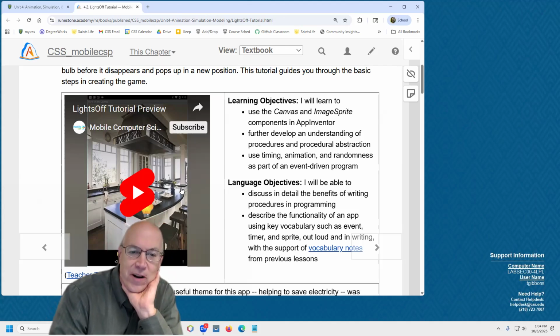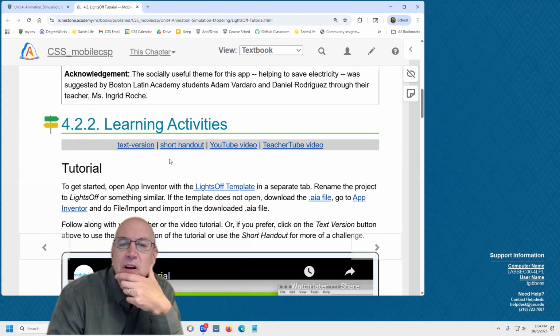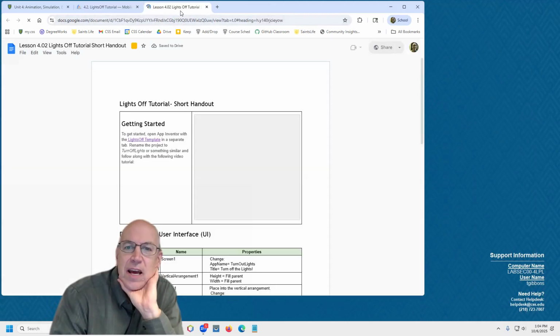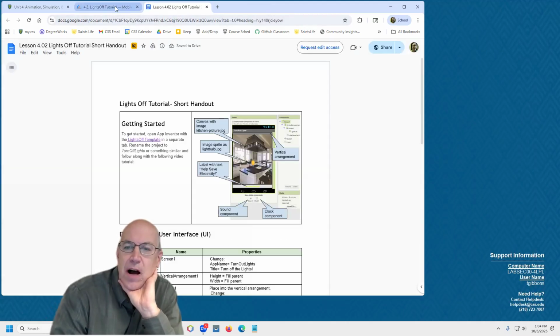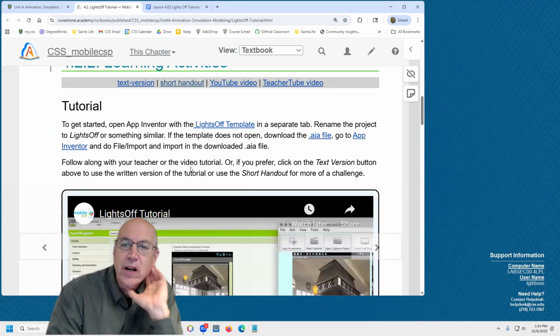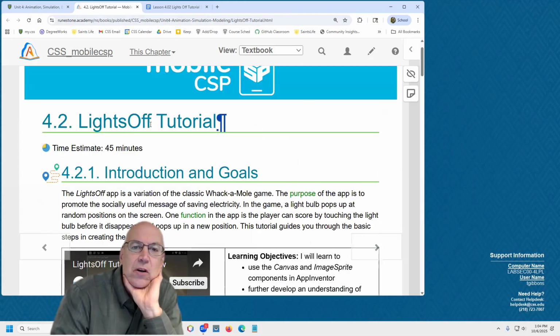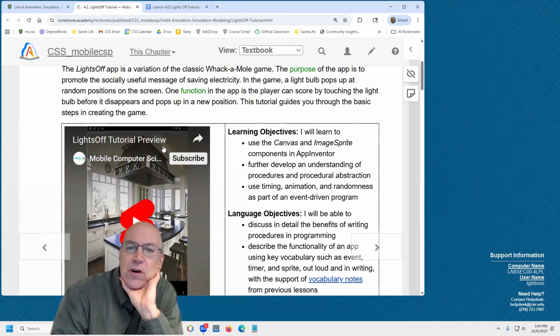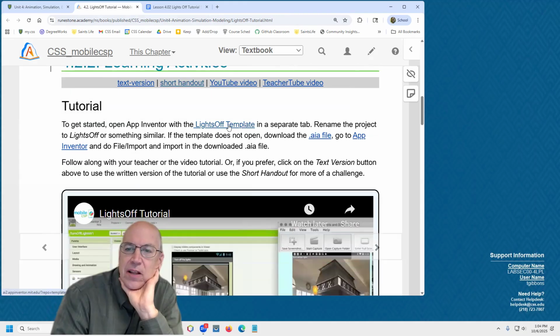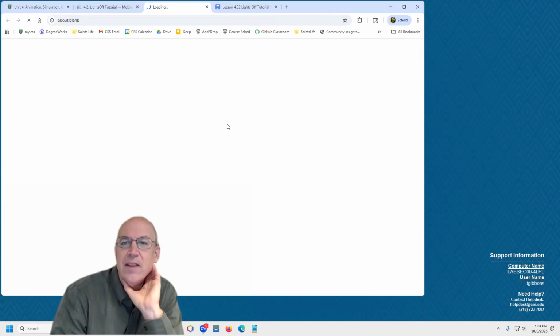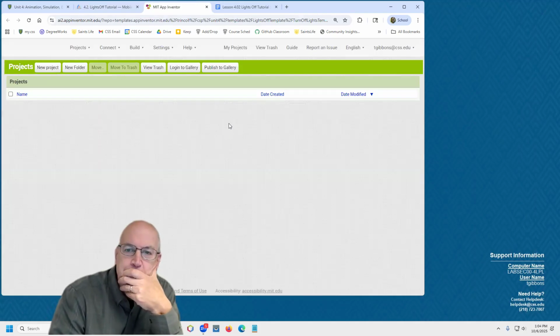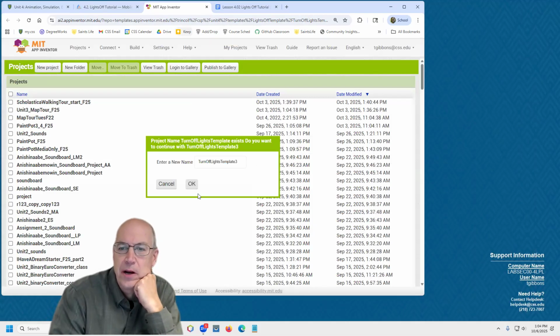So that's what we're trying to do. Again, I'm going to pop up the short tutorial today to get this up. I think it's a little better. And we're going to need the template because we're going to need some photos in it. So again, go into 4.2, scroll down to the template, Lights Off template, click on that. It'll open it up here.